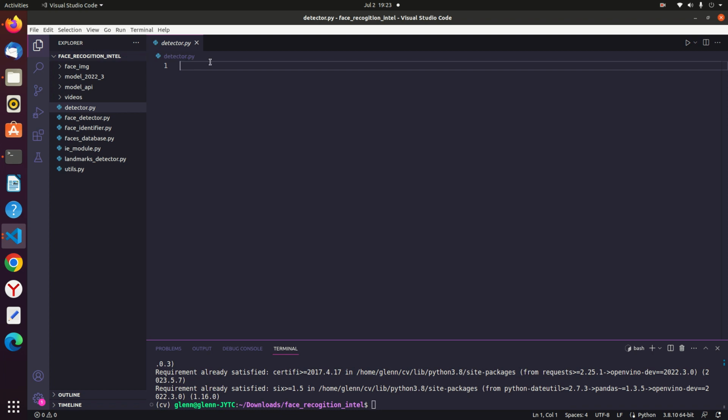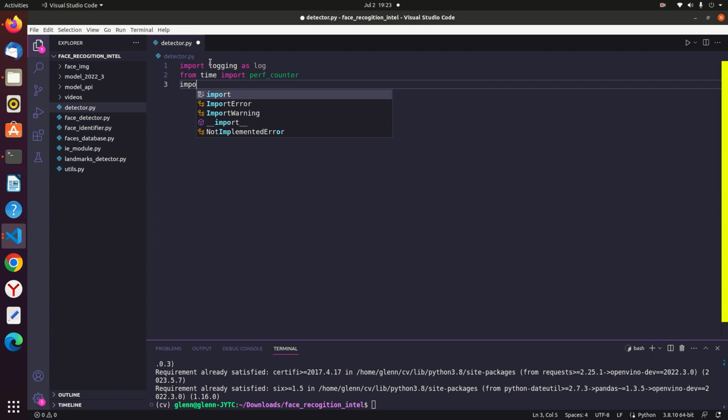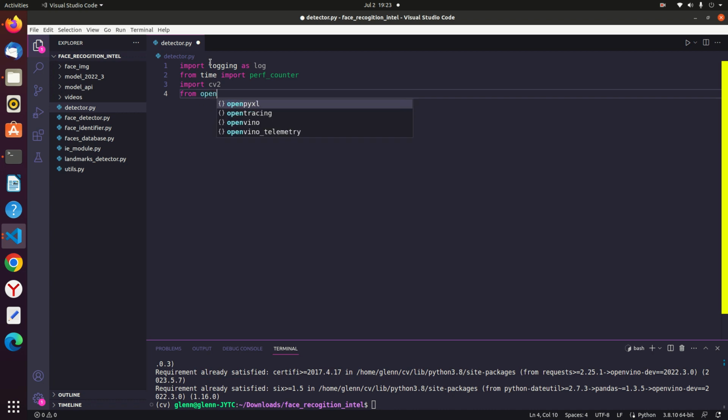Now let's start coding. First we will import the necessary libraries. Import logging as log. We need to import perf_counter from time for FPS calculations. Import computer vision library, cv2. From openvino.runtime, import Core and get_version.